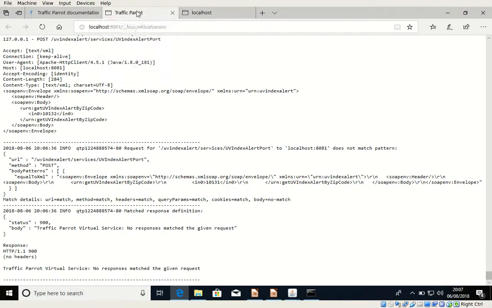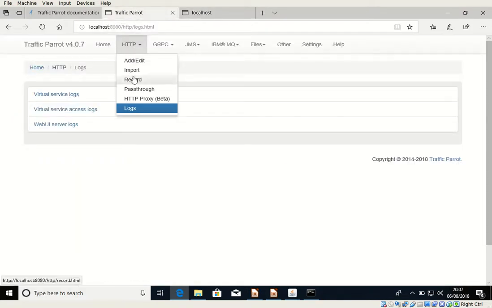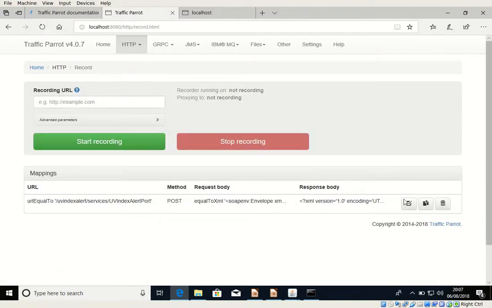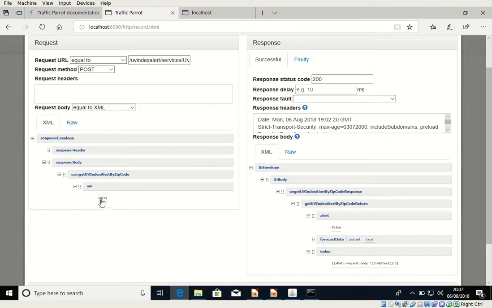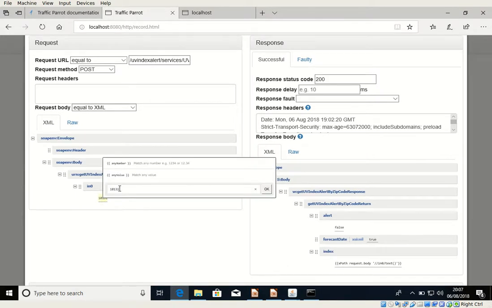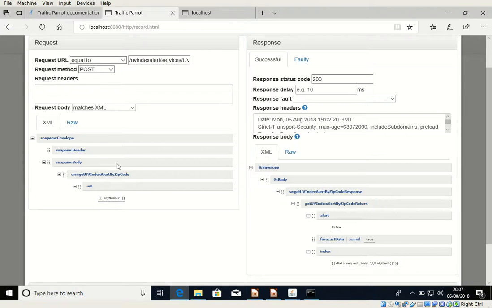So why did the body not match? Well, let's look at Traffic Parrot again and open up this mapping. The body did not match because what we've got in the request body is still a matcher that says that the request needs to be equal to XML and this whole value, which means we're only matching against this one postcode, or sorry, zip code. So what we can do is change it. Instead of a specific value, we can use any number, for example.